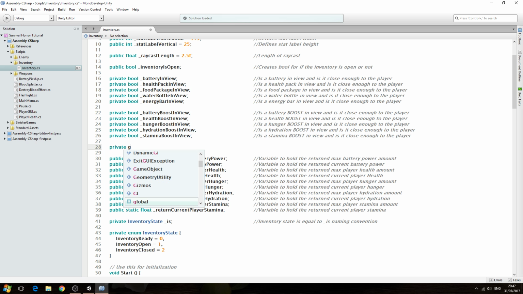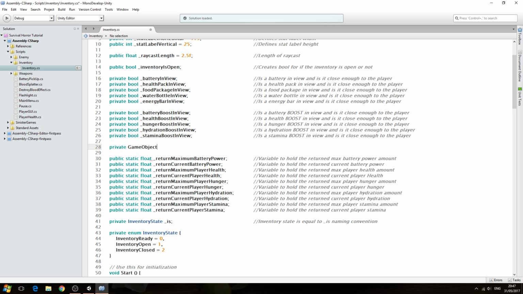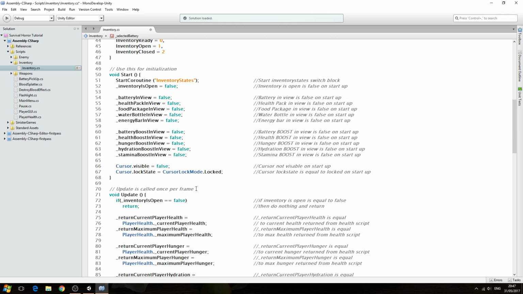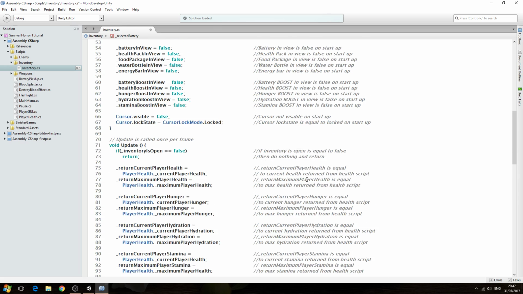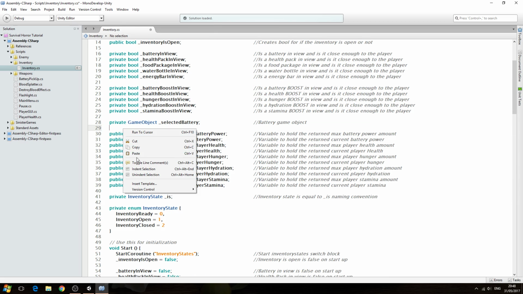And we're going to say private of type GameObject with the capital G, underscore selected battery. We'll close the line off into the comments. We'll just say battery game object for now. Now, please don't worry what these variables are going to be used for. I'm going to explain that when we actually come around to actually using the variables later in the script. But I just want to get those in place for now.